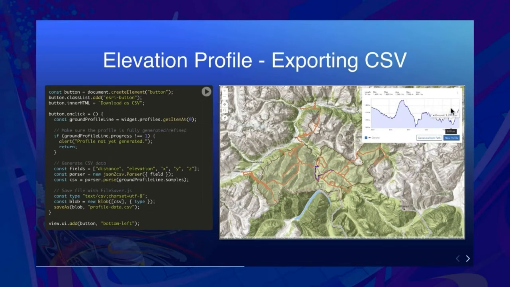So we want to have a button that when we click it, exports the data as a CSV file. So let's look at how we can do that. Here at the top, we create the button and we add it to the UI.